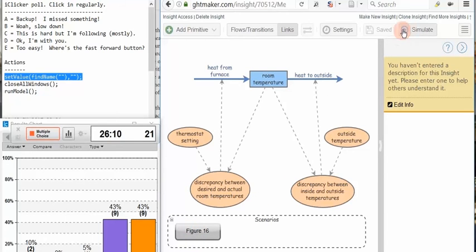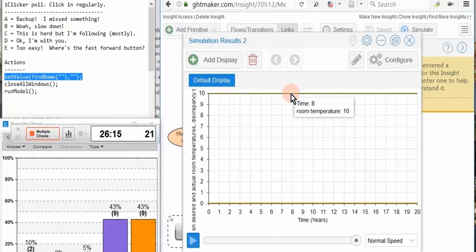So now if I hit simulate, there's something up here. That is the room temperature, and it's 10 degrees. So you get how that works? If anything's gone wrong at this point, you can clone this model because you know it's working at this point.